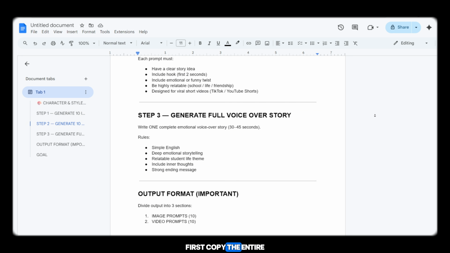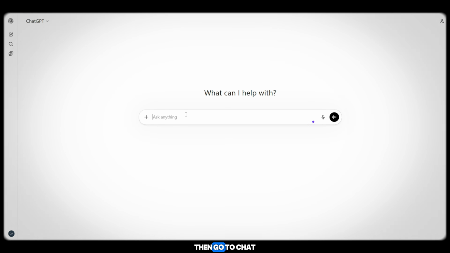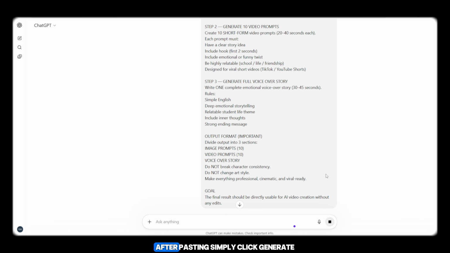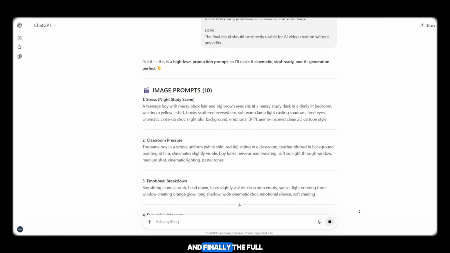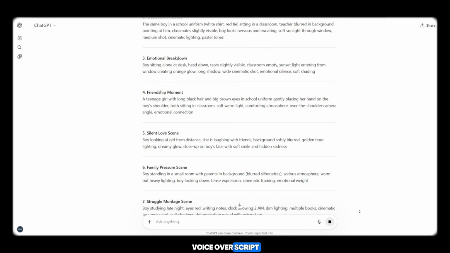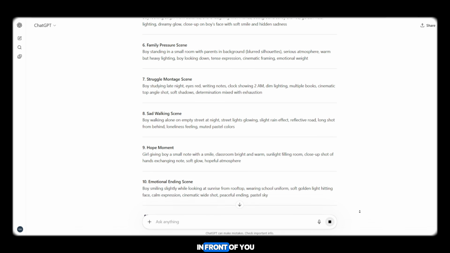First, copy the entire master prompt. Then, go to ChatGPT and paste it. After pasting, simply click Generate. It will first give you the story, then consistent 10 image prompts, then 10 video prompts, and finally, the full voiceover script. Everything will be ready in front of you.